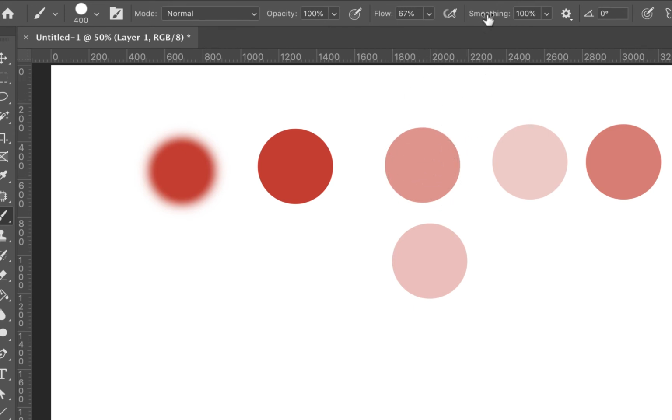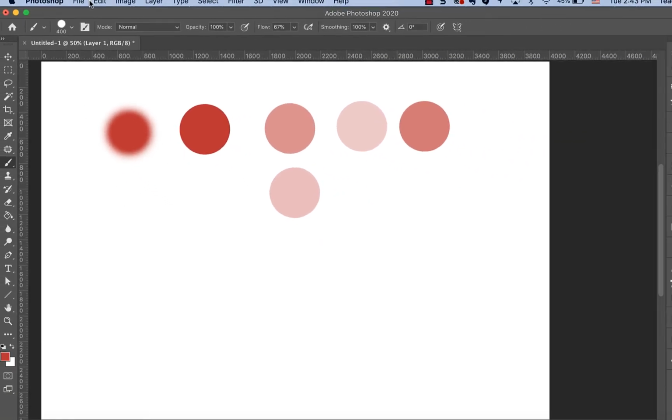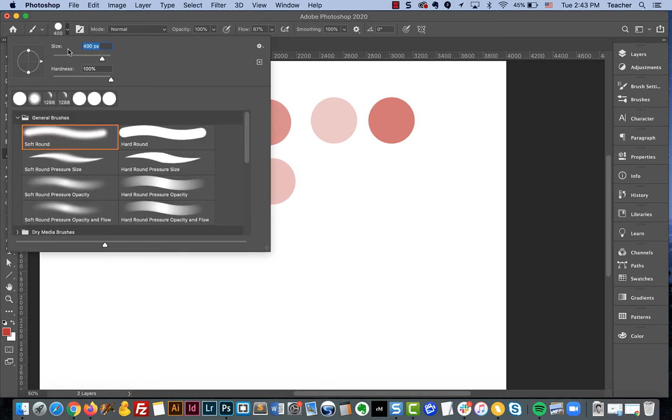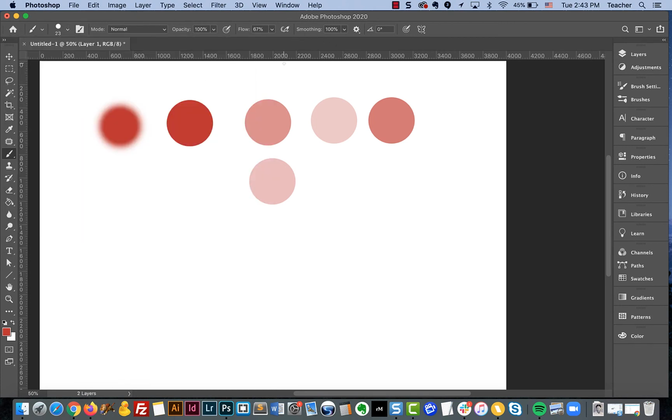Now the smoothing tool, or the smoothing option, is basically going to allow us to smooth our stroke of painting when we're painting. Let me lower this brush just a little bit and see if we can help you make sense of it. So when it's at 100%, it's going to paint a little bit smoother than if we lower this, and I'll drastically lower it. See if you can notice the difference.